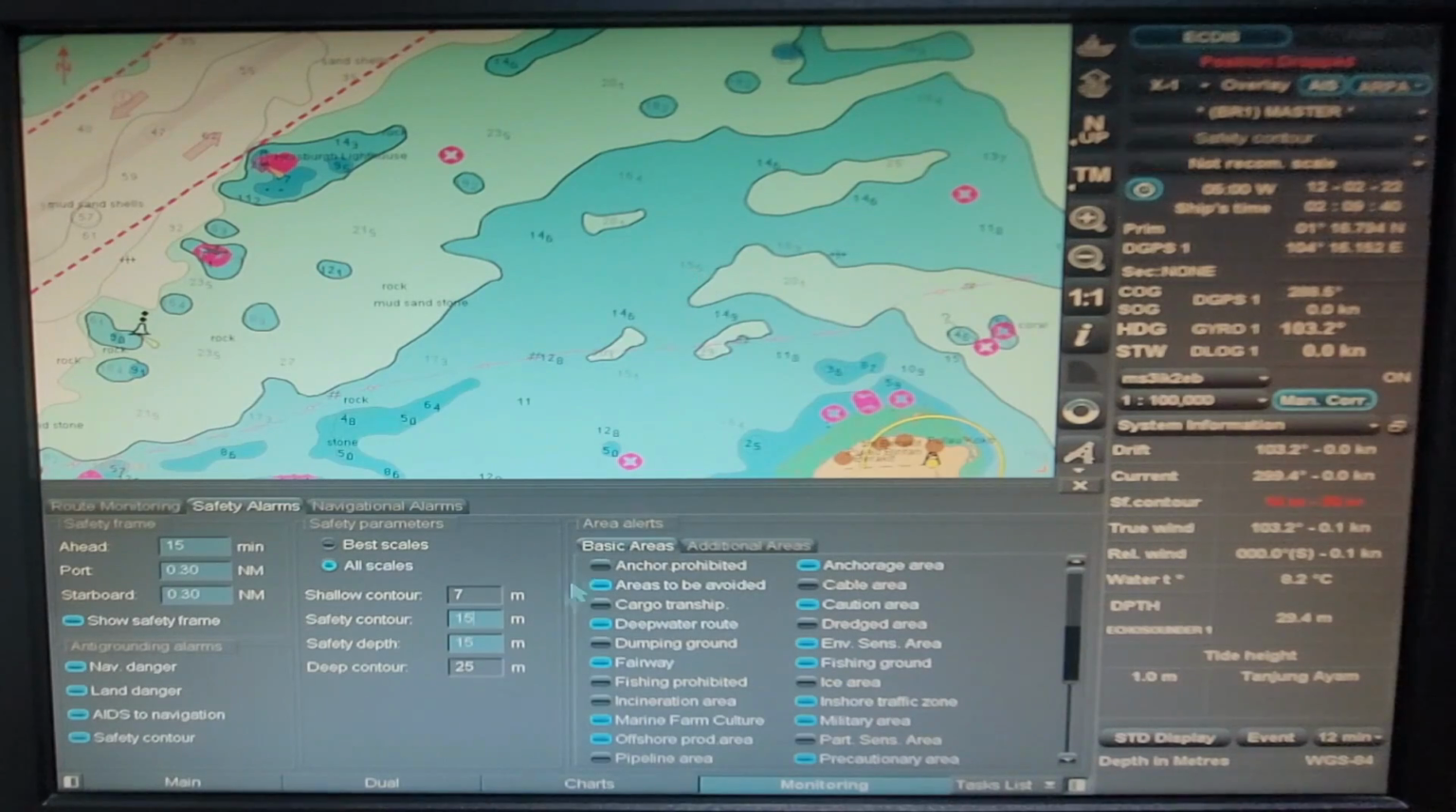And all the soundings which are shallower than the 15 meters will be black in color. Please see the difference between this depth, which is 14.6, and this depth, which is 16.4. This is black in color as it is shallower than 15 meters, and this is gray in color as it is deeper than your safety depth.